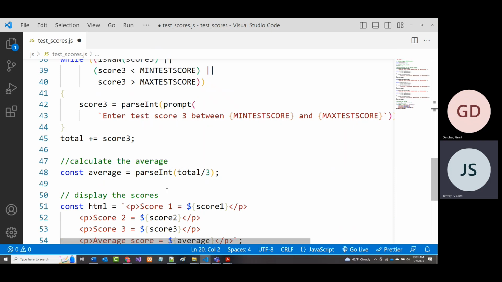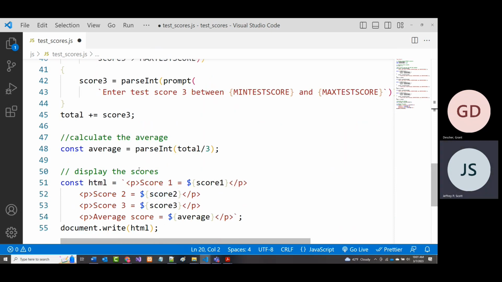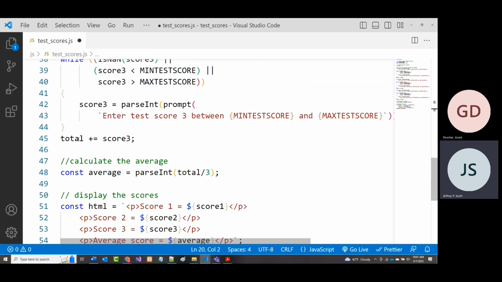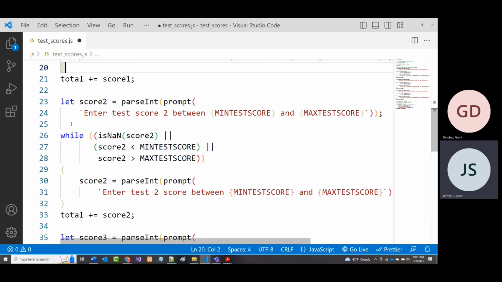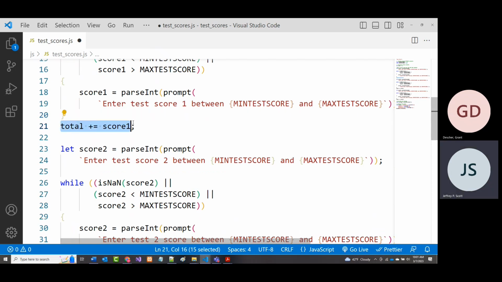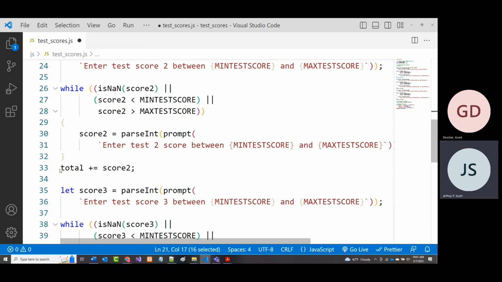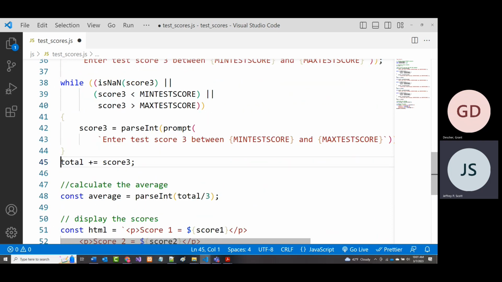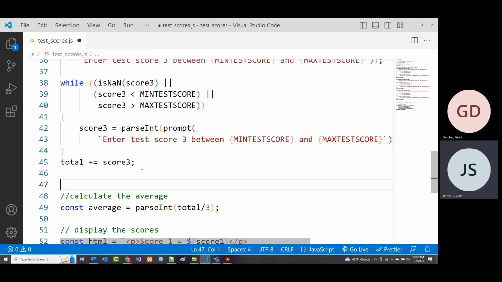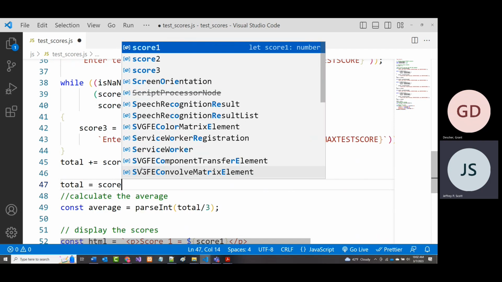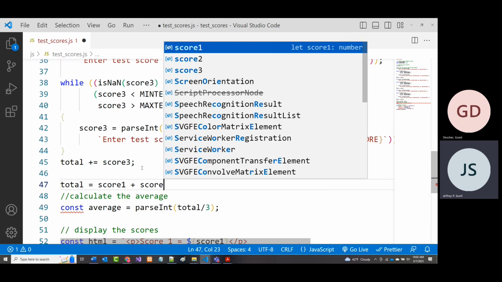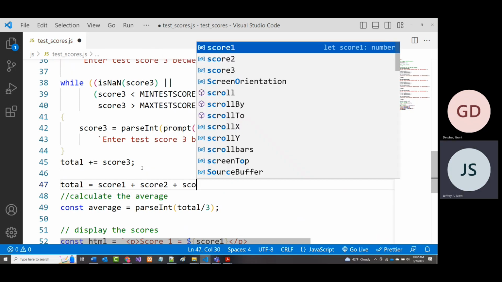Now, one thing I want to mention in here. All right, what if we didn't do this? In other words, what if we came down here? Here we're adding the value of total. We're adding score 1 to total. Then whatever total holds, we're now adding score 2 to it. And whatever total holds, we're now adding score 3 to it. So in other words, what that's doing is it's saying total equals score 1 plus score 2 plus score 3.